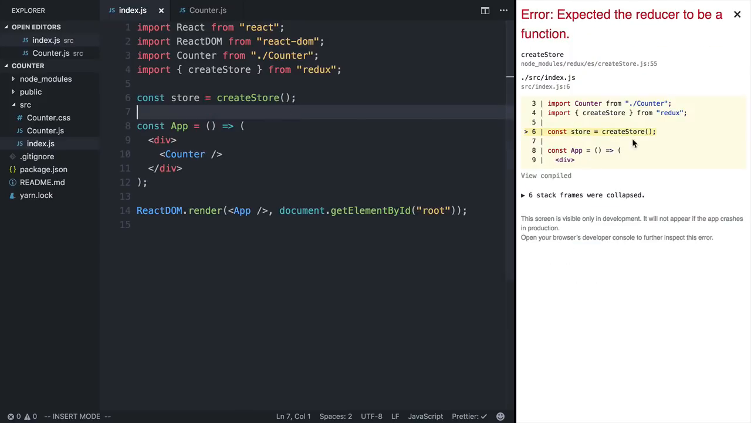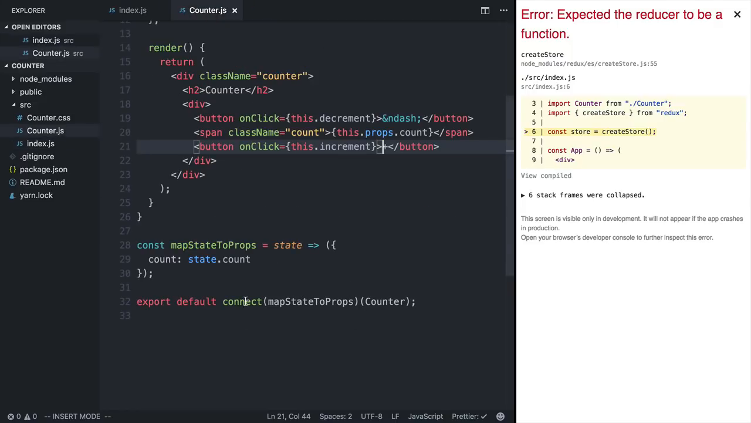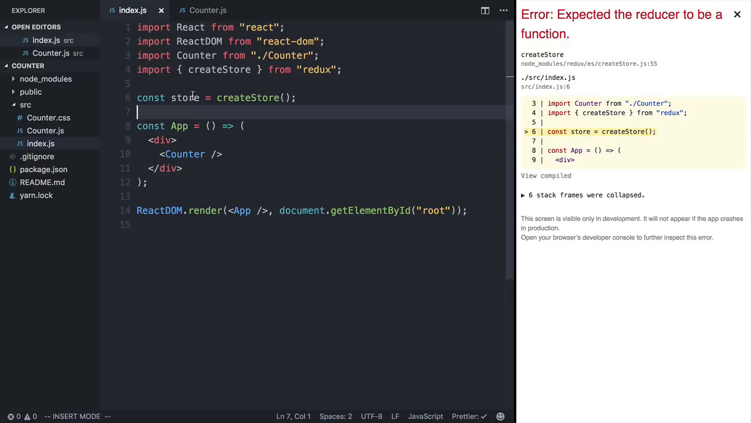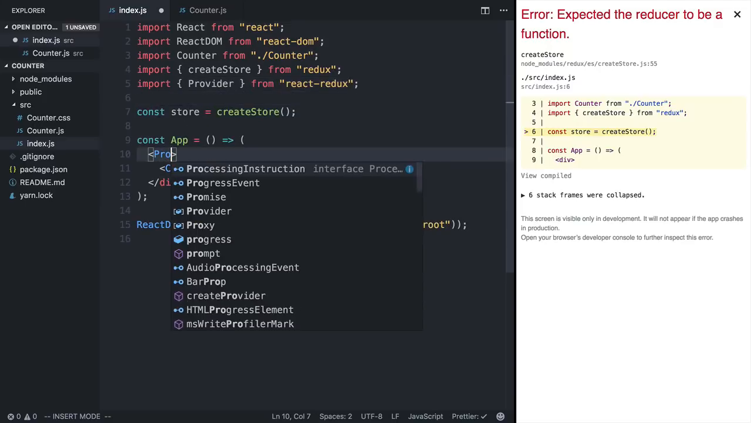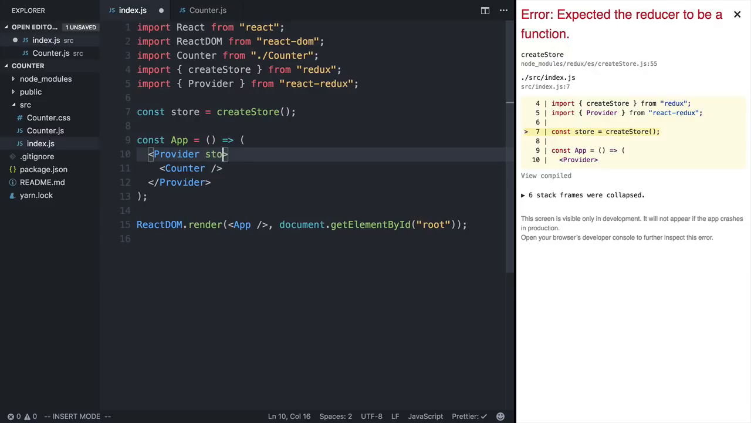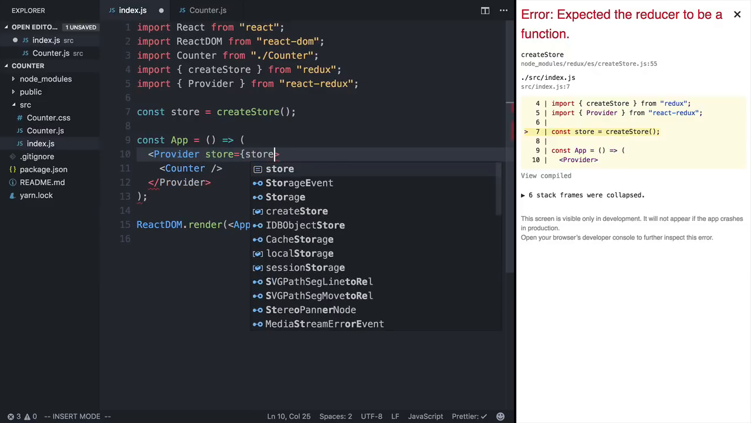So before we deal with this error here, I want to do one more thing, which is to provide the store to our app. Remember in counter, we've connected the counter, but the connect function is expecting to see a store. And merely creating the store here doesn't magically make it available to the connect function. We actually need to use a Provider component to do that. And that Provider component comes from React Redux. So we can import Provider from React Redux, and then we wrap the root of our app with this Provider. The Provider takes one prop called store, and we pass in the Redux store.